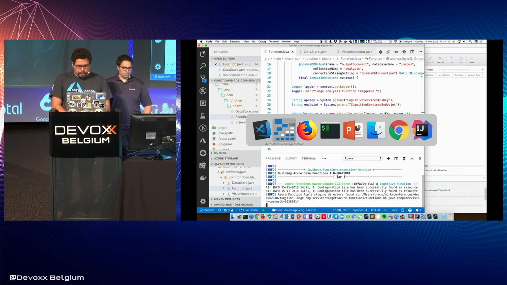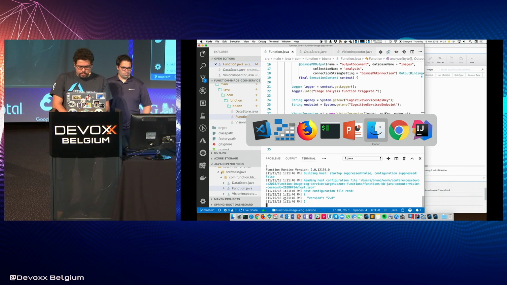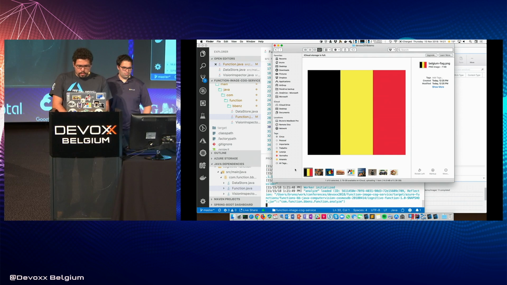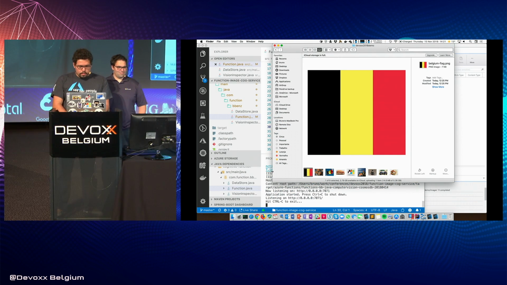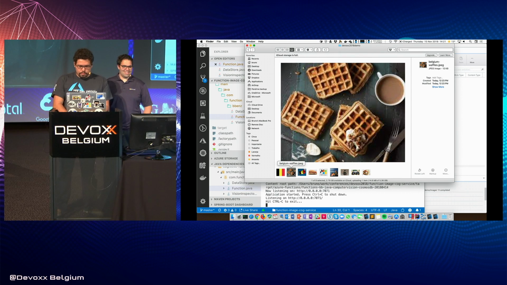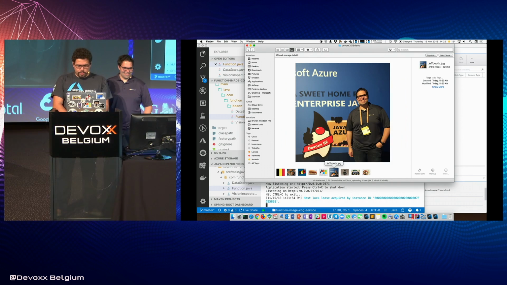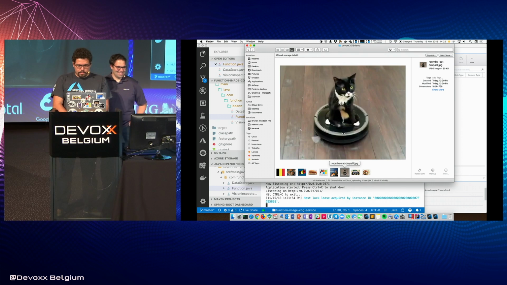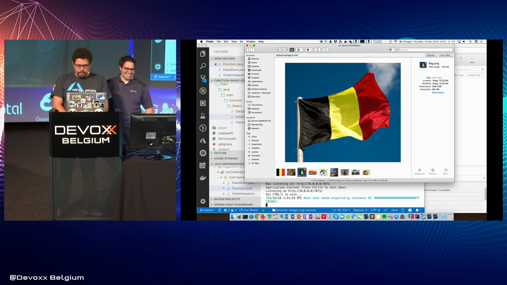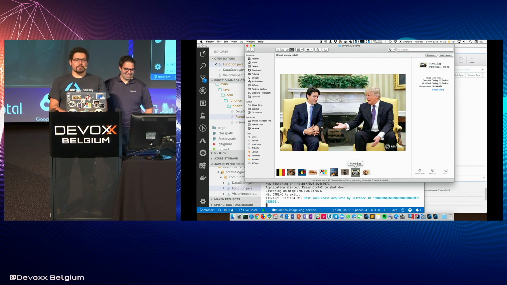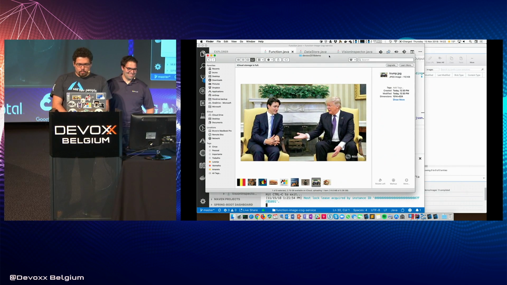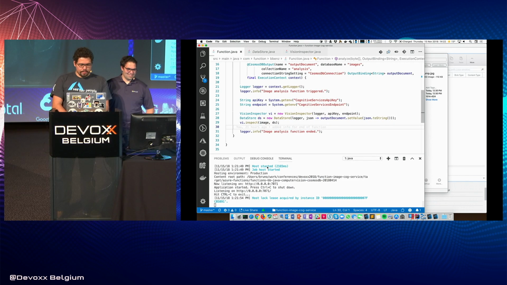And I selected some nice pictures to use as example. One is the Belgian flag. The other one is waffle. The other one is waffle and hot dog and Jeff. Nice. And a cat on a Roomba. Another flag, and this guy, which is always fun to play with. So let's see what happens. And maybe I get fired.